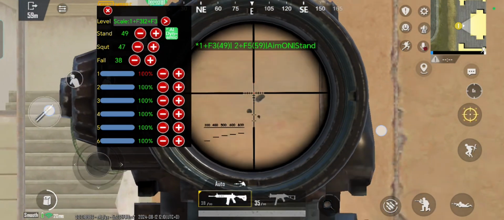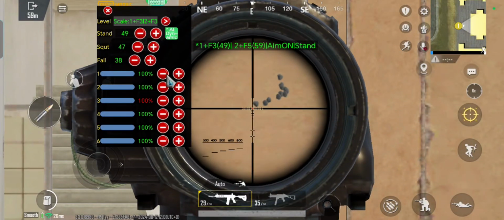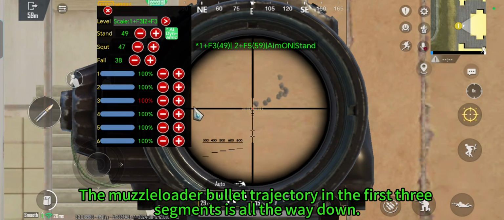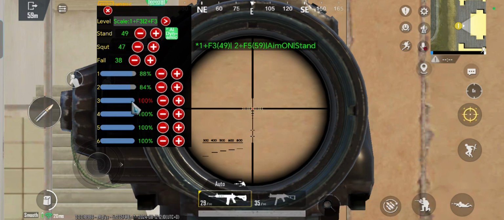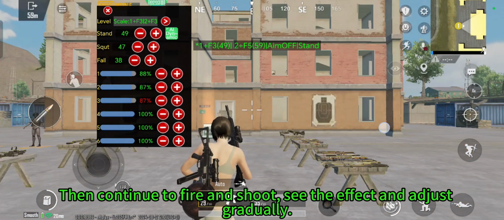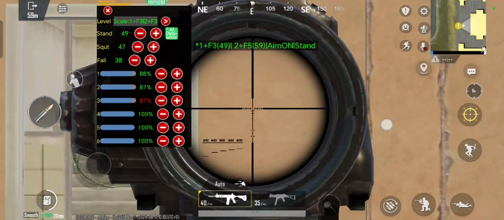Fire. The bullet trajectory in the first 3 segments is all the way down. We'll just reduce the values in the first 3 segments. Then continue to fire, see the effect and adjust gradually.